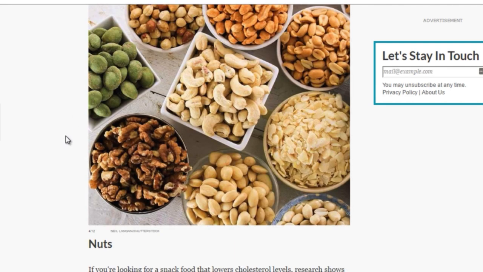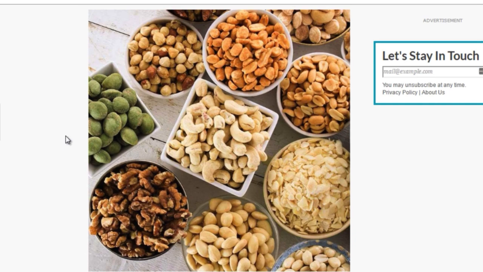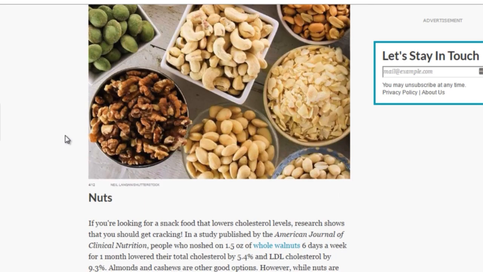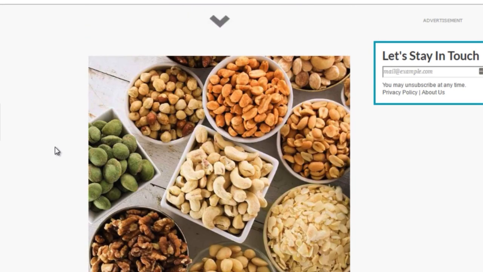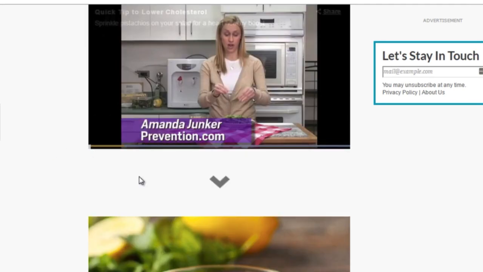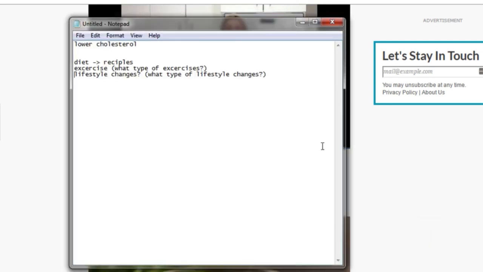You can even say top 5 types of nuts, because as you can see here, there are many different types of nuts. There are pistachios, for example, that can help to lower cholesterol, and there are many other types like almonds that can help as well. So try to go through here and just break it down.